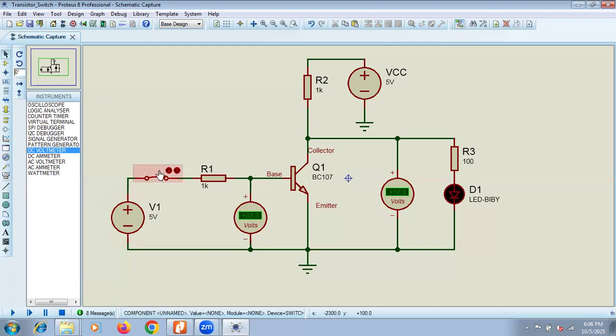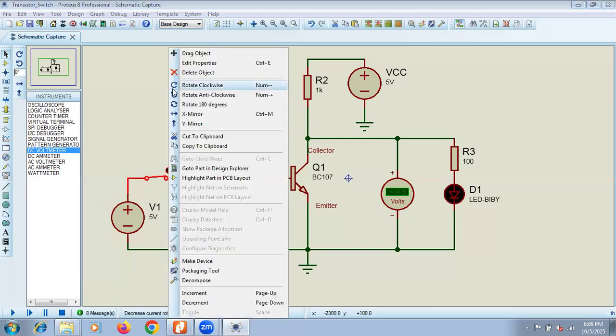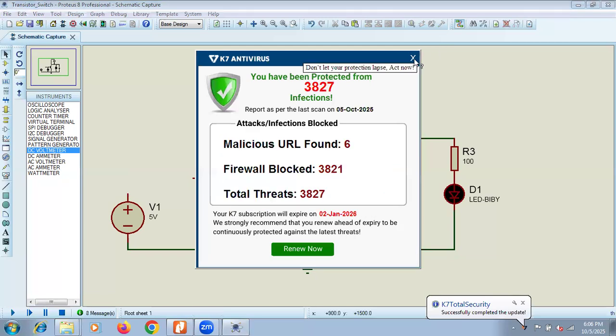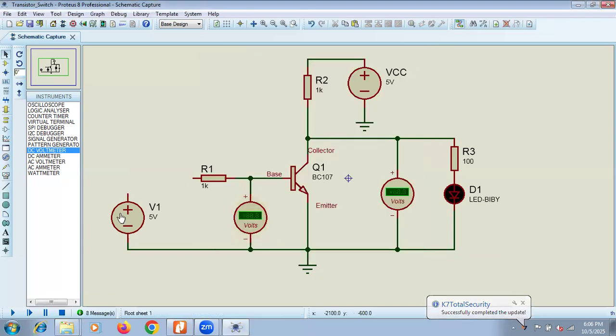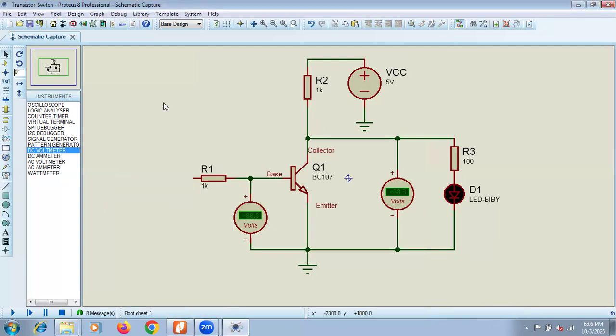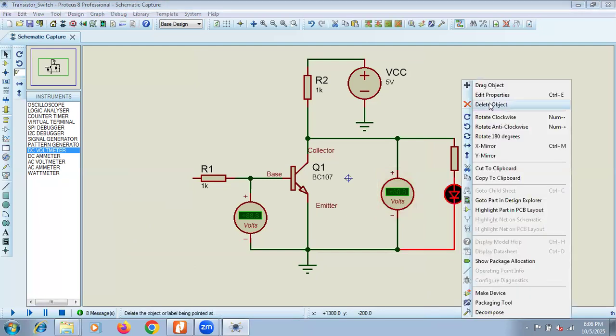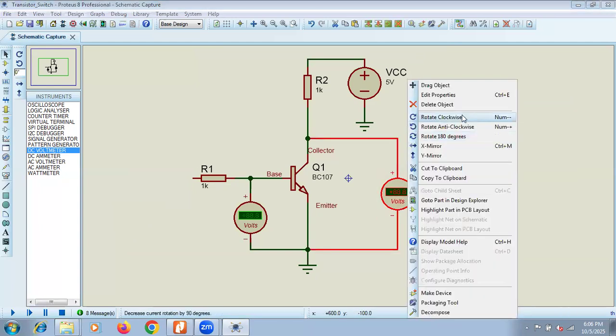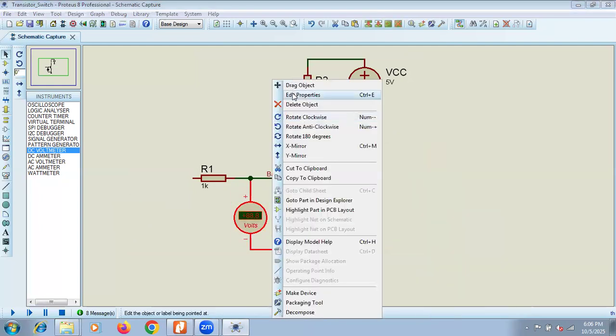Stop simulating. Then remove this switch. Sorry for the inconvenience, some message is there. Then delete this voltage source. Now delete this one also, and delete this one. You can keep the resistor, no problem. Delete this one also, and delete this voltmeter.